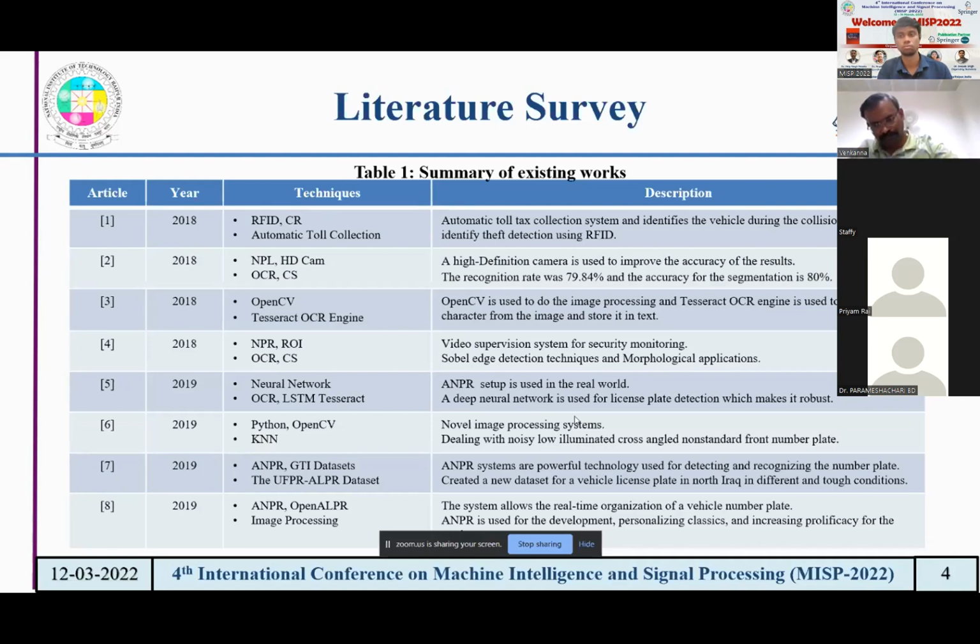And all these research works we have considered, most of them are using Tesseract engine and OpenCV for image pre-processing. So we also are using OpenCV for the image pre-processing.